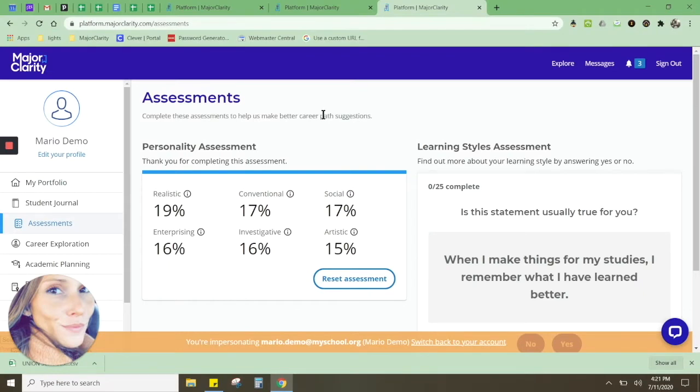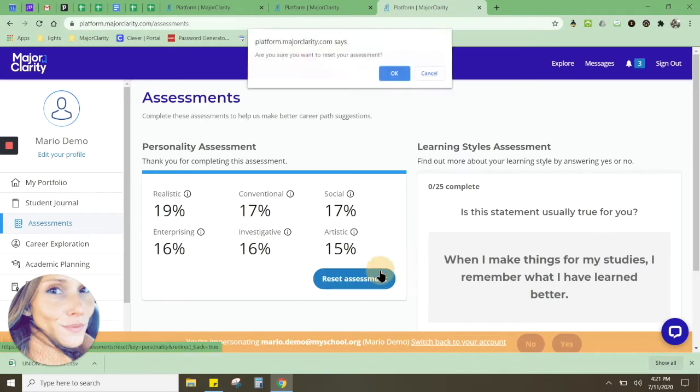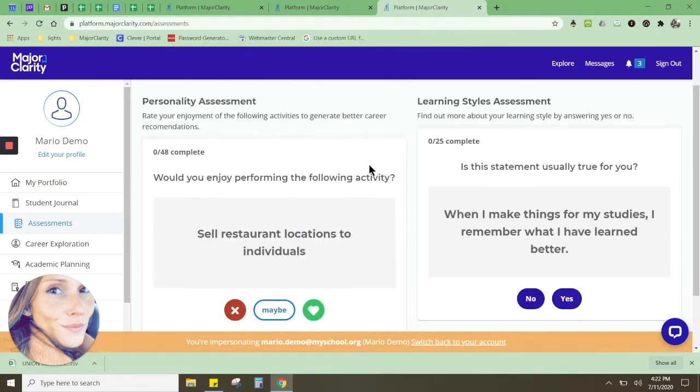We encourage students to retake the personality assessment frequently. To do so, go to the Assessments tab and click Reset Assessment. We also offer a Learning Styles assessment. This will allow students to find out more about their learning style.